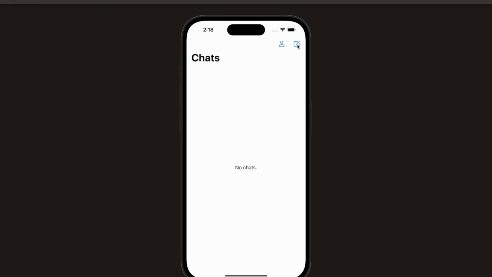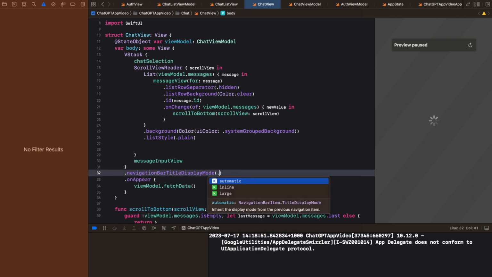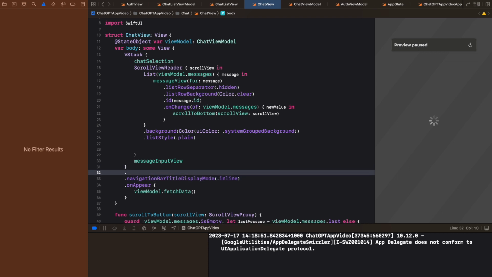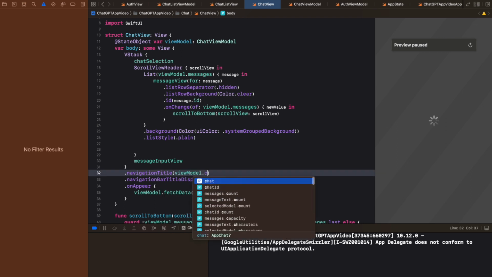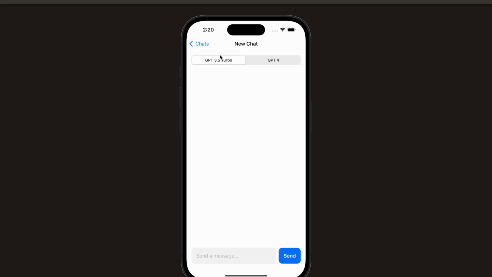If I go to the top, I click this, it created a new chat and navigated me over to the next view. I can toggle between the two models, and I can also send a message, but nothing happens at this point. There is a big gap up here, and that's because it's using the large title display. I'm going to go ahead and say navigation title display mode and make that inline. And that's also going to have where we add our chat title. We're going to say navigation title, and this is going to be equal to our view model dot chat dot topic. Otherwise, it's just going to say new chat. Let's build and run that. And then if we click into this chat, we have new chat up the top.